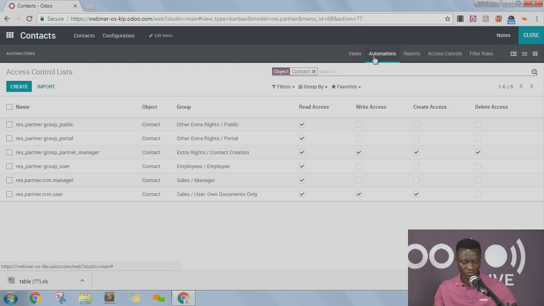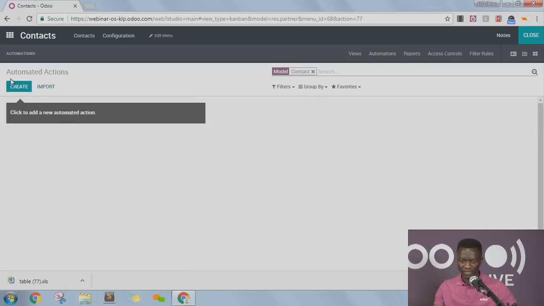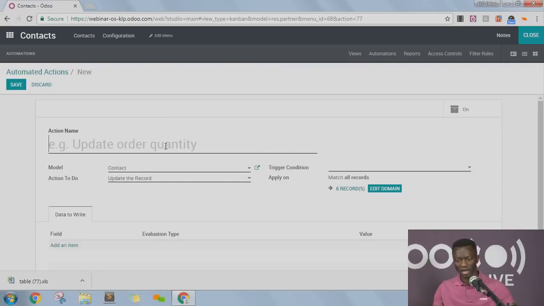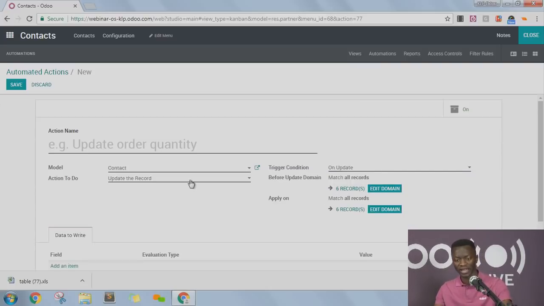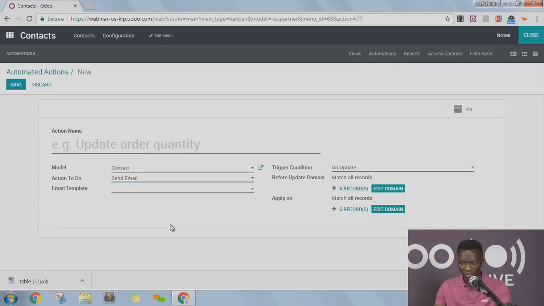For automations, I can, for example, say every time I have a contact which is created, I want to be able to send an email. So I will write my automation here. I will say on which condition I will do the automation. For example, every time I update it. And I will say, for example, after every update, I want to send an email, and I will define the email here.